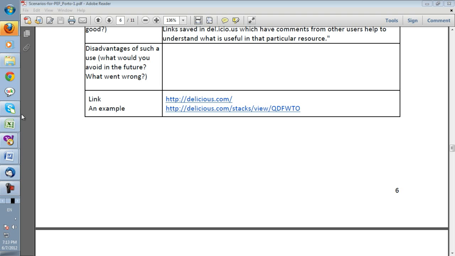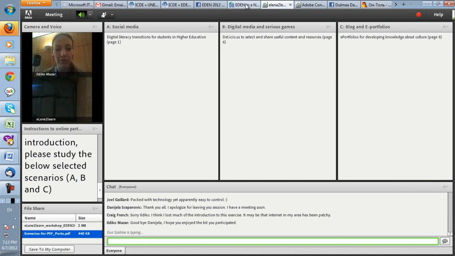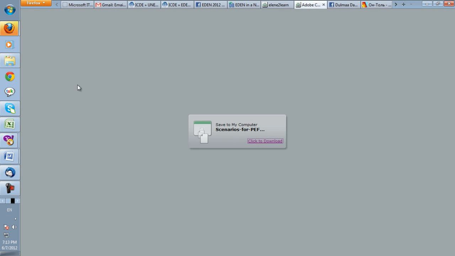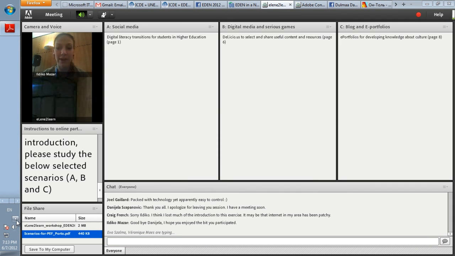No problem, Craig. The exercise is as follows. There's one file that you see in the bottom left corner where the little window says File Share. Please click on the Scenarios for Path portal, which is a PDF file, an 11-page long PDF file with selected cases. And these are the cases, the scenarios.